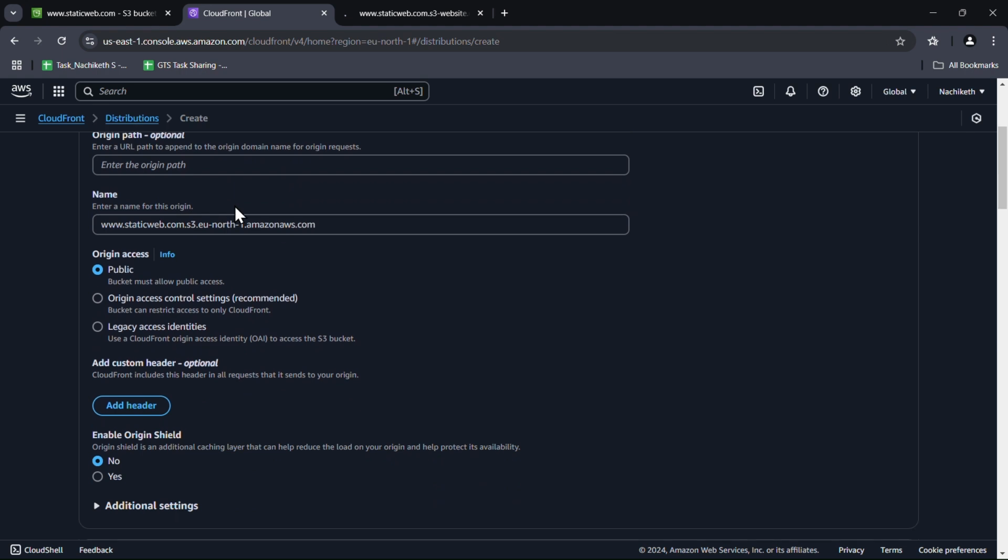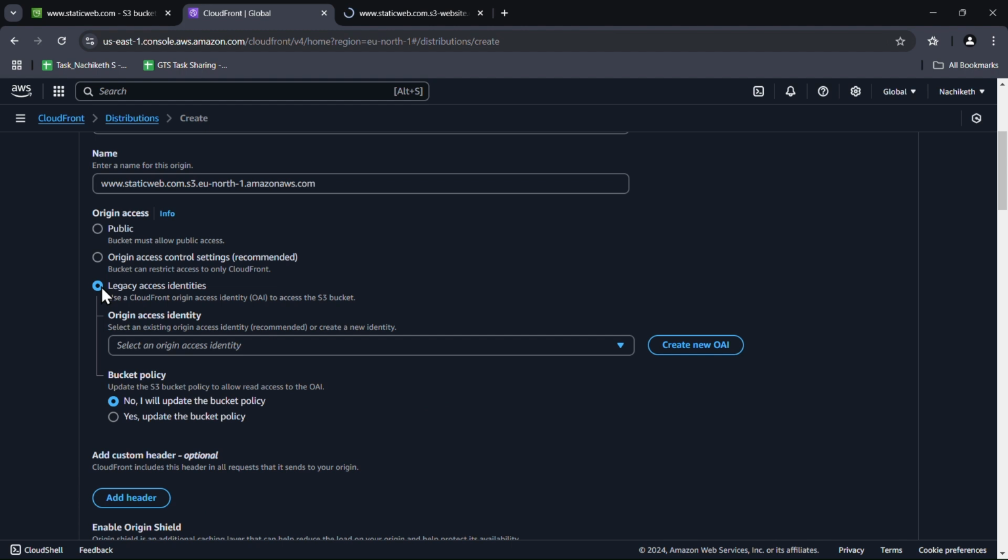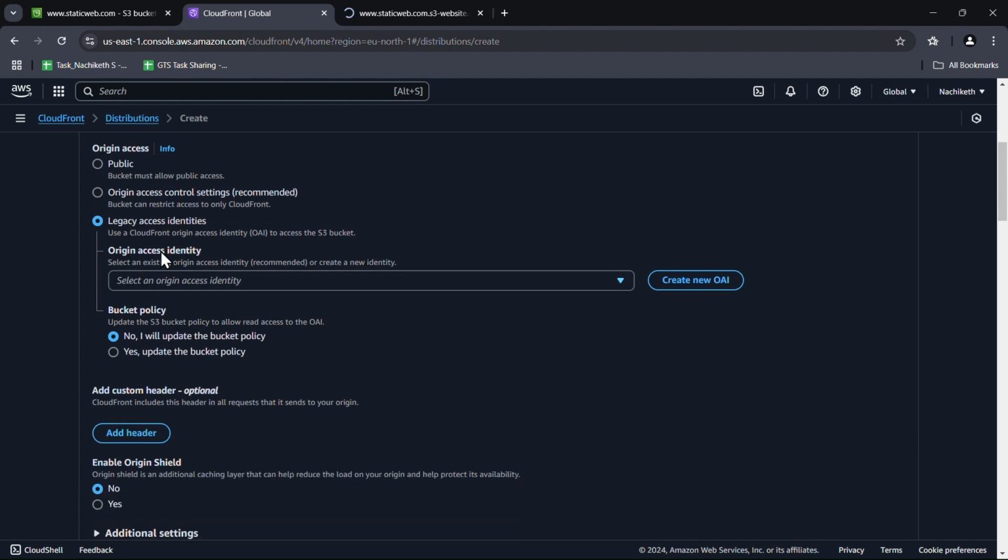Okay, so the origin access. If someone is trying to access this website, we should mention the policy here too. Is the public allowed to access the data center directly? No, I don't want the public to access my data center directly, so I will restrict access. So use the CloudFront origin access identity.